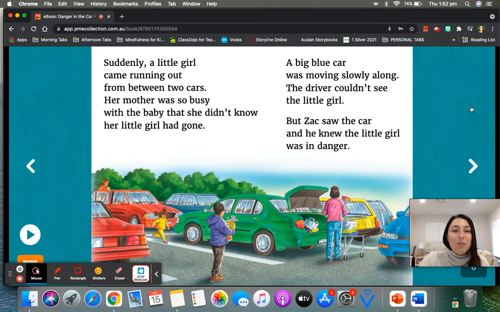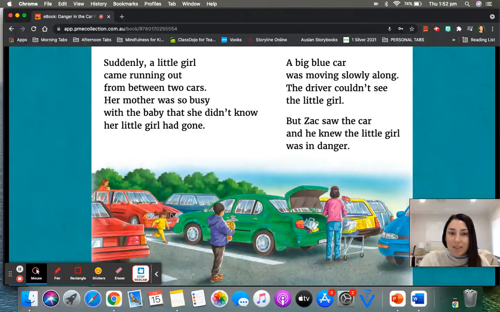Suddenly, a little girl came running out from between two cars. We've learnt that word between. It's another word for the middle. Here she is running. Can you see her? Her mother was so busy with the baby that she didn't know her little girl had gone.